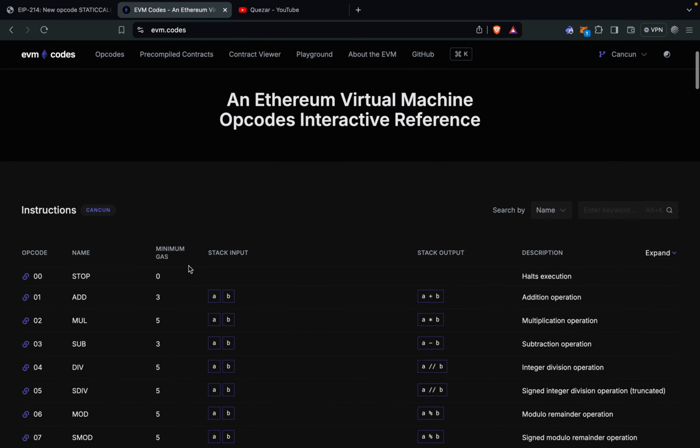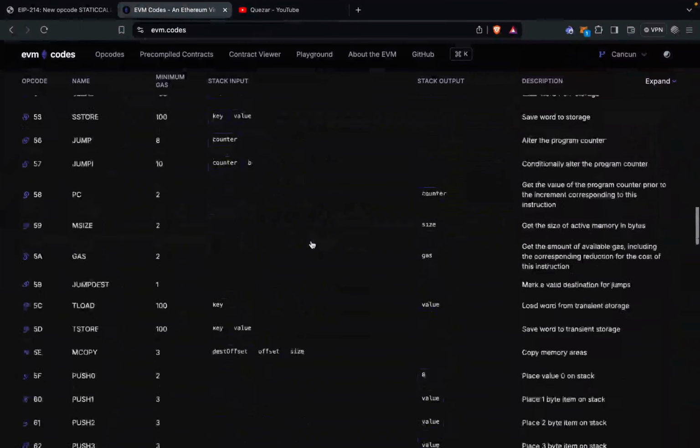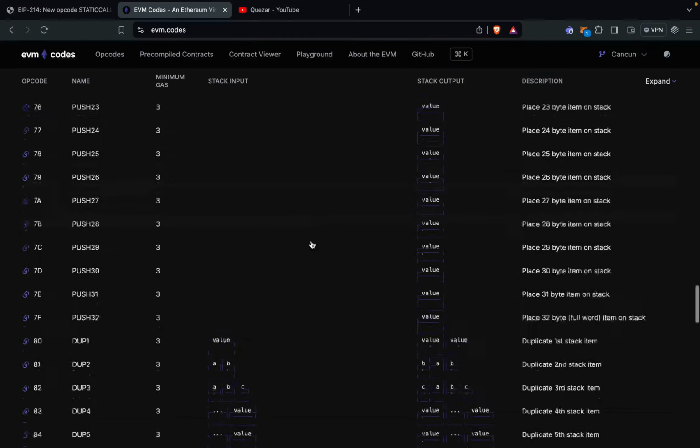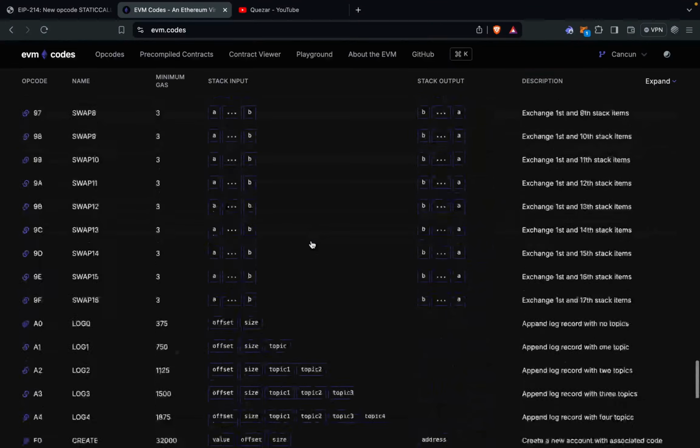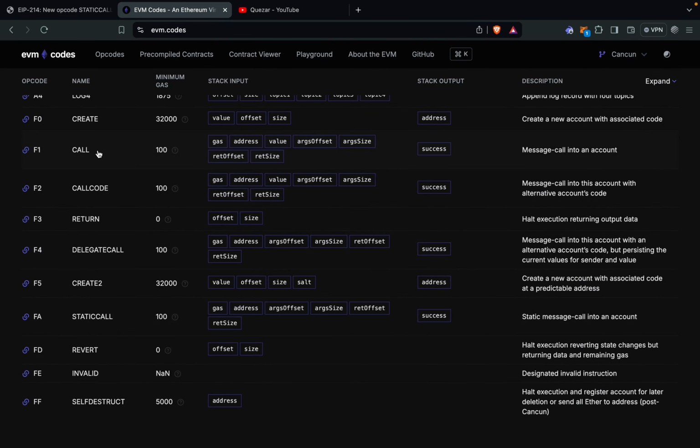You can check out the list of opcodes on evm.codes website, and here down below you will find the static call. So the opcode is FA, and here you can see the static call opcode. It takes in 6 parameters. If you compare this with the call opcode, it takes 7 parameters, where value is also there. So static call doesn't take the value argument, it sets it to 0 by default.